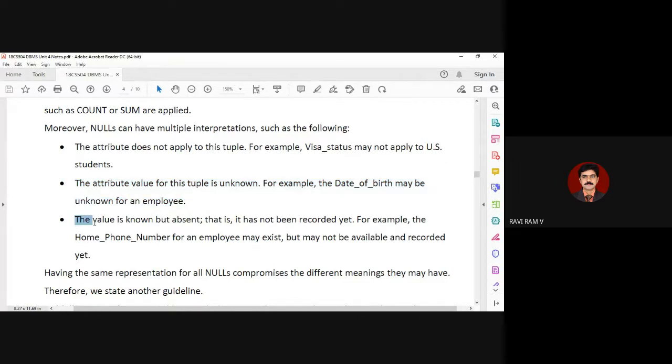And next, the value is unknown. The value is known but absent. So the value is known to you, but right now the value is absent. That means you cannot say that the value is not there. We have not recorded it yet. For example, home phone number. Home phone number is not a mandatory attribute, so a person may or may not add a home phone number. He may have a home phone number, but he may not provide it, or you have not recorded the home phone number of the employee.